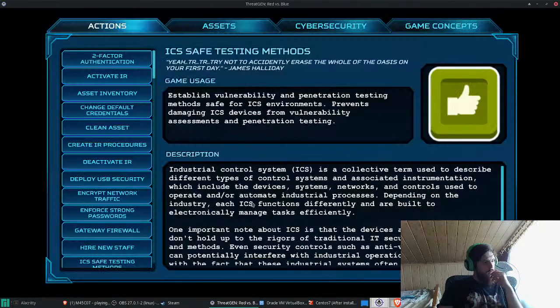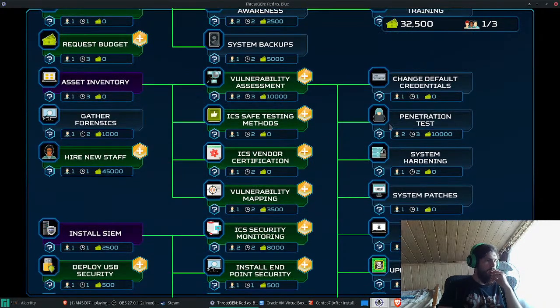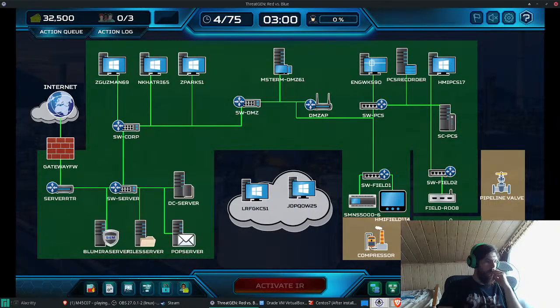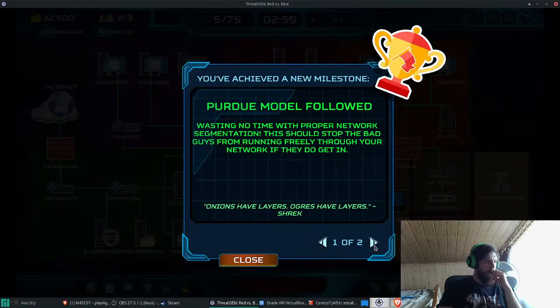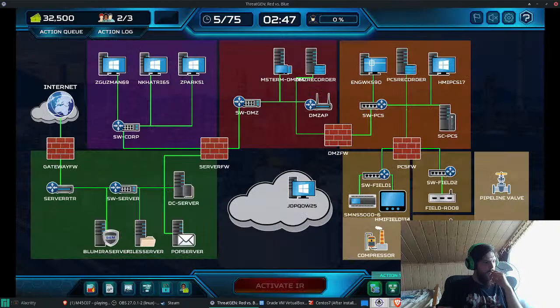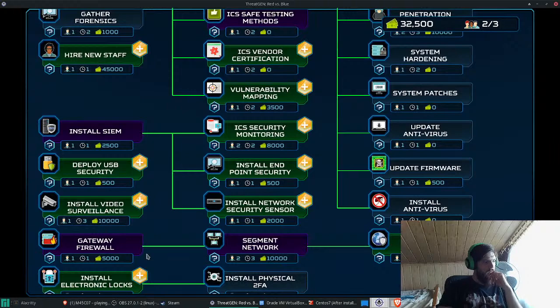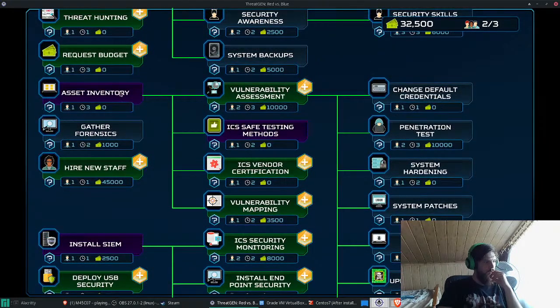We need the safe testing methods to perform any vulnerability assessment or penetration test. That's good. You shall not pass. The good baseline security is our. We got the segmentation of the network, the SIM, the firewall, and we managed to asset the inventory.